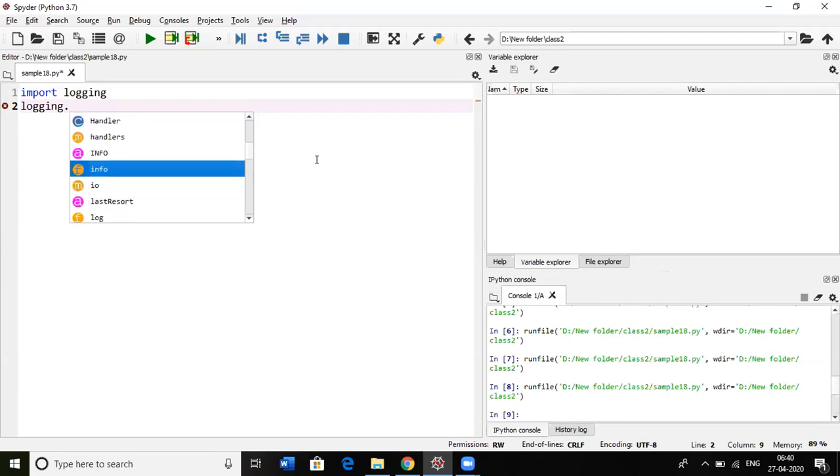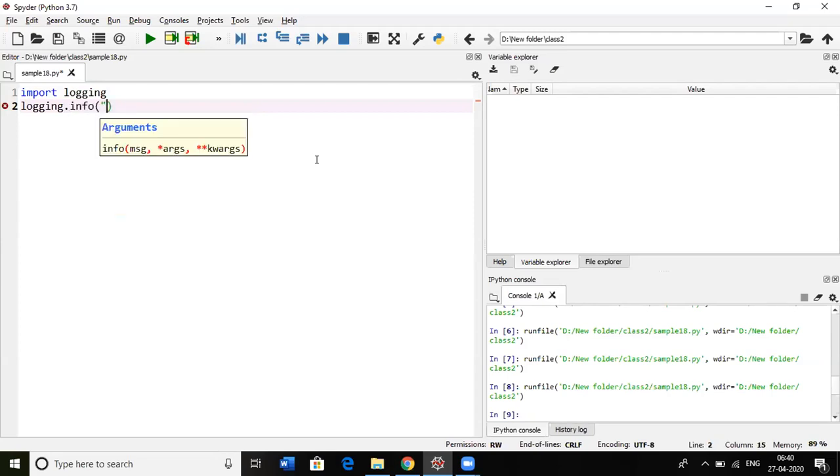You see info here, info text message. What message you want to show, you can use this. So let me give an example. This is a message. So save this and run.